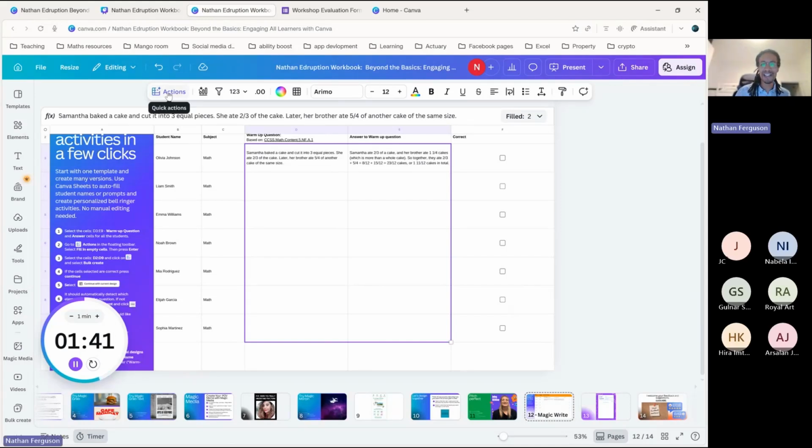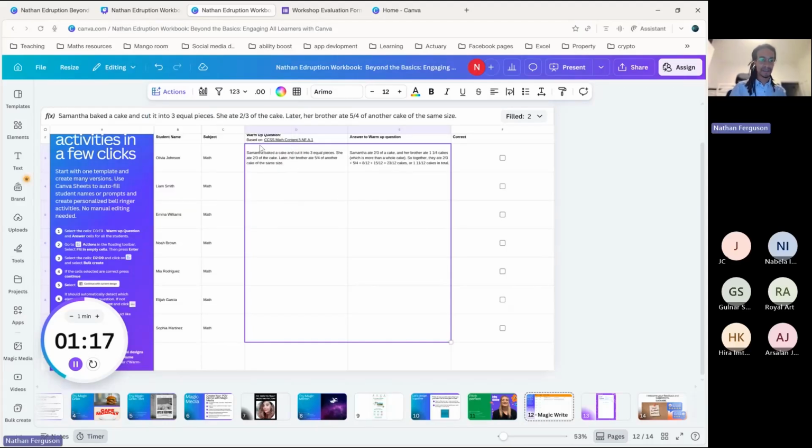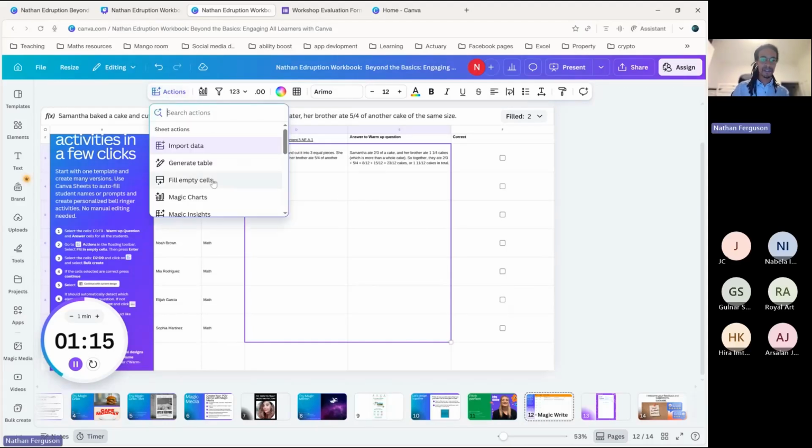Okay, we're going to actions. So we want to find actions. Want to find fill empty cells. Fill empty cells. Highlighting. I'm going to go action, fill empty cells. Explain step 1, step 2 for you.